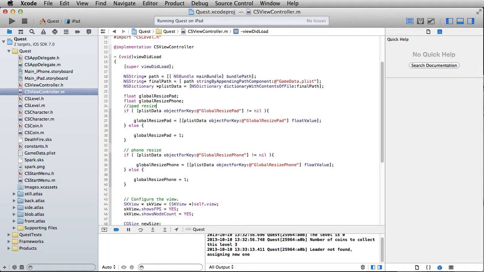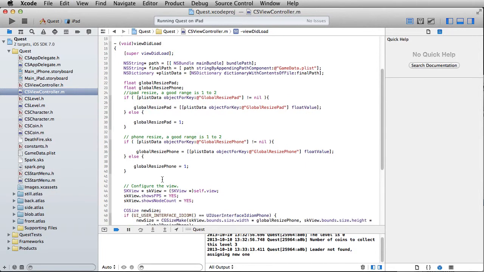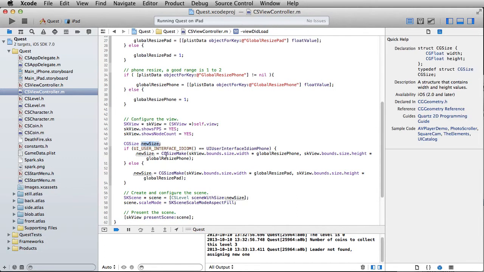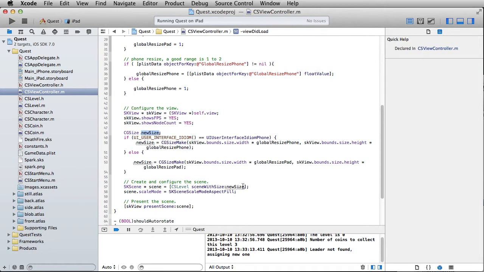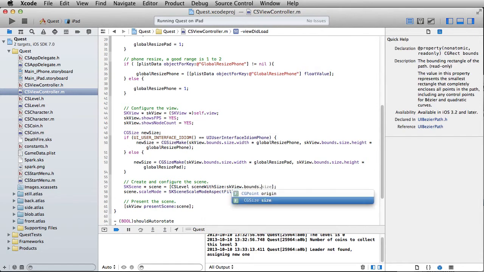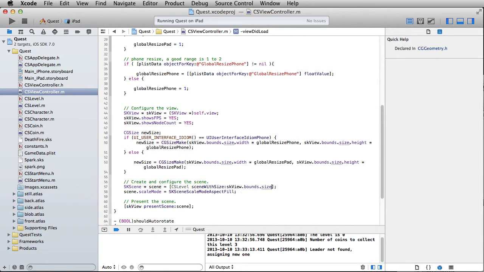and let's say a good range is 1 to 2, but you could put in there a 0.5. Oddly enough, it'll just make things look bigger. And come down here, so we've got now a new CG size variable called new size, and what that's doing is it's replacing what was previously in here, which was just skView.bounds dot size, I think, yeah. That's what was previously in there.